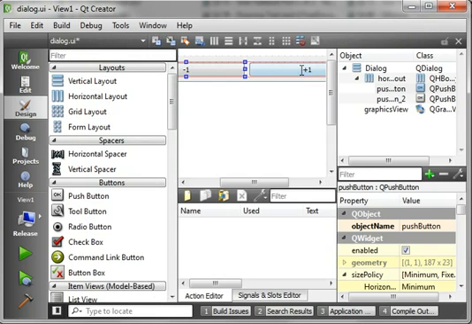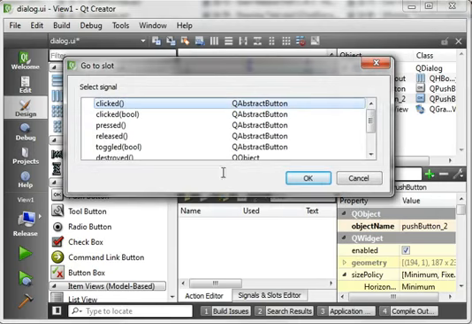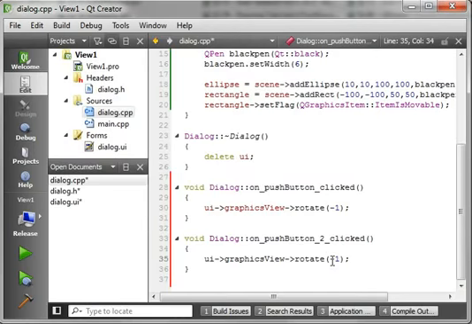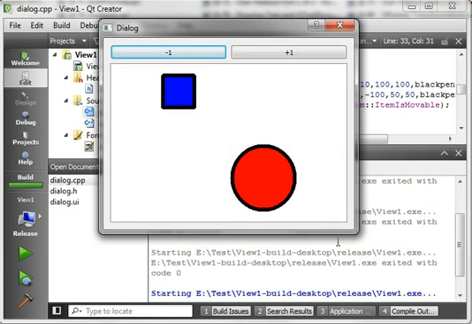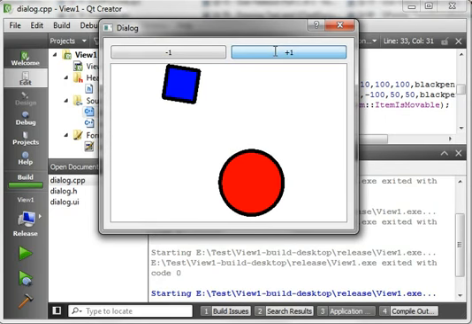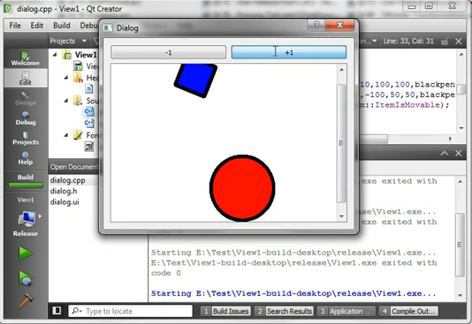Let's jump back here. +1, and then let's give it +1 here. Compile and run. And tick tock, tick tock. This always seems to take forever whenever I'm recording for some reason. And you notice how now we can rotate that scene. I'm clicking a lot.